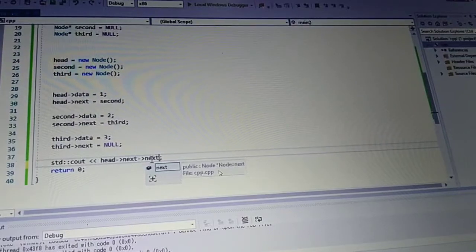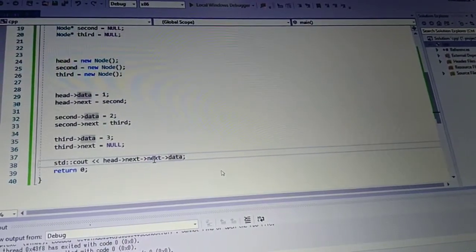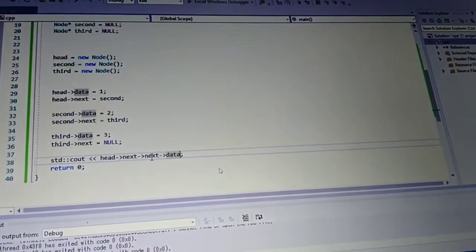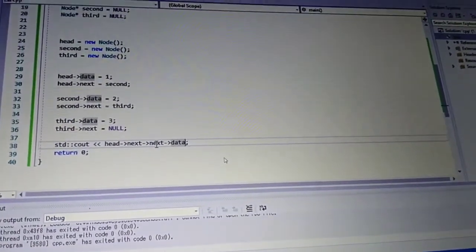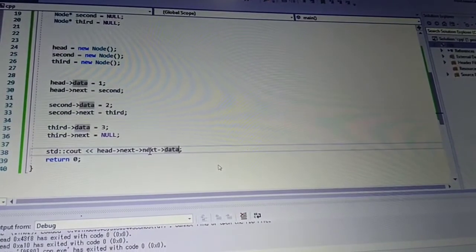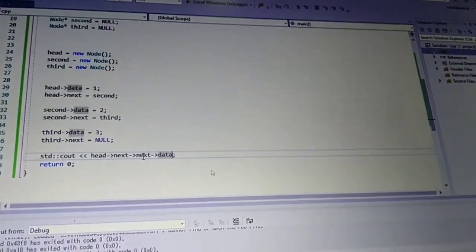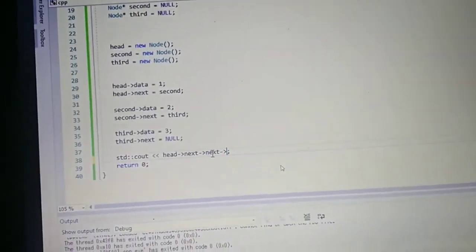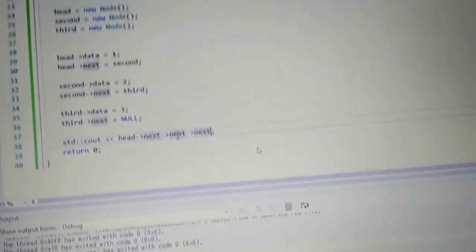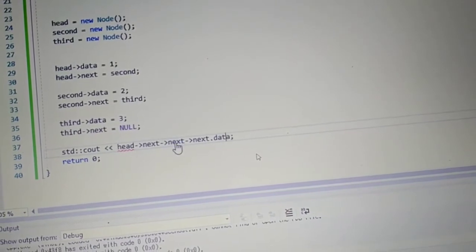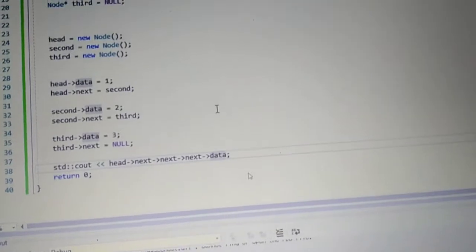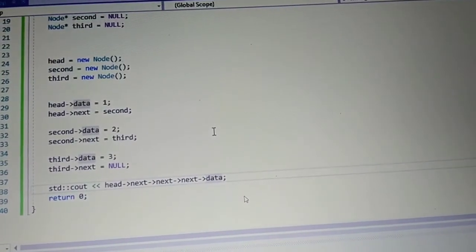If I said something like this, head dot next dot next dot data. Okay, 3. It will go to the last part. Bravo. I'm 100% sure the professor will bring something like this. What if I said head dot next dot next dot next dot data?